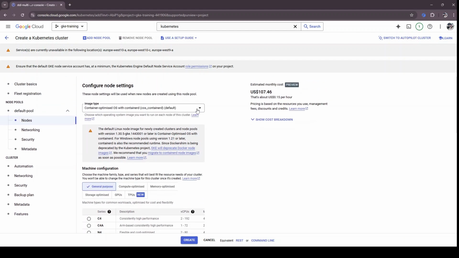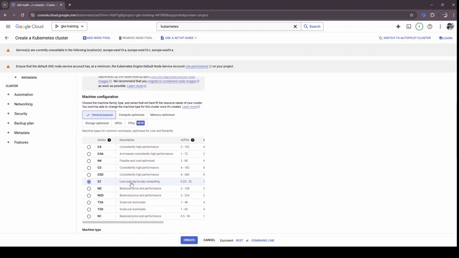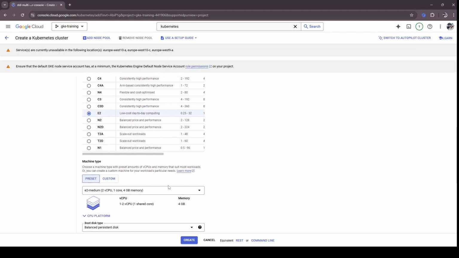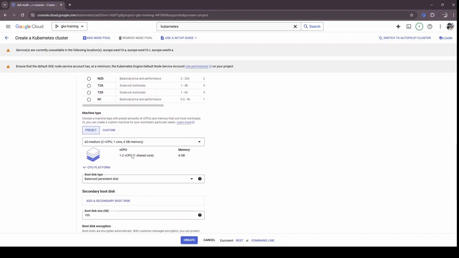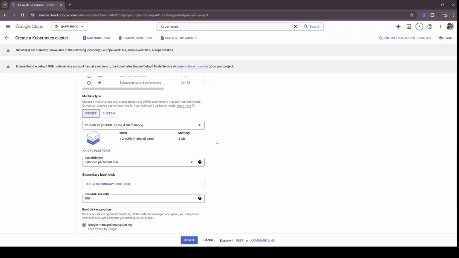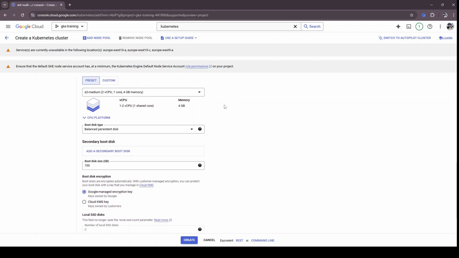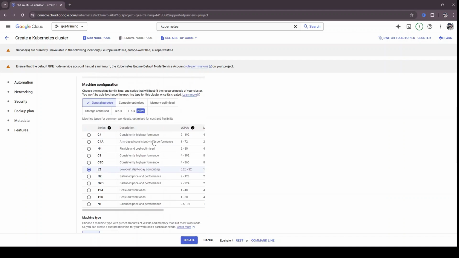So here you have the image type. I'm gonna keep it Container-Optimized OS. This is the machine configuration. The family you have to choose here. We are going to go with general purpose E2. The machine type is E2 medium. This would be enough for us to have a sample workload deployed, which we'll be doing after the cluster gets created, to show you how to deploy a sample workload to a cluster. So yeah, the disk type, I'm gonna reduce the size. The usage is not gonna be more, and that's all.